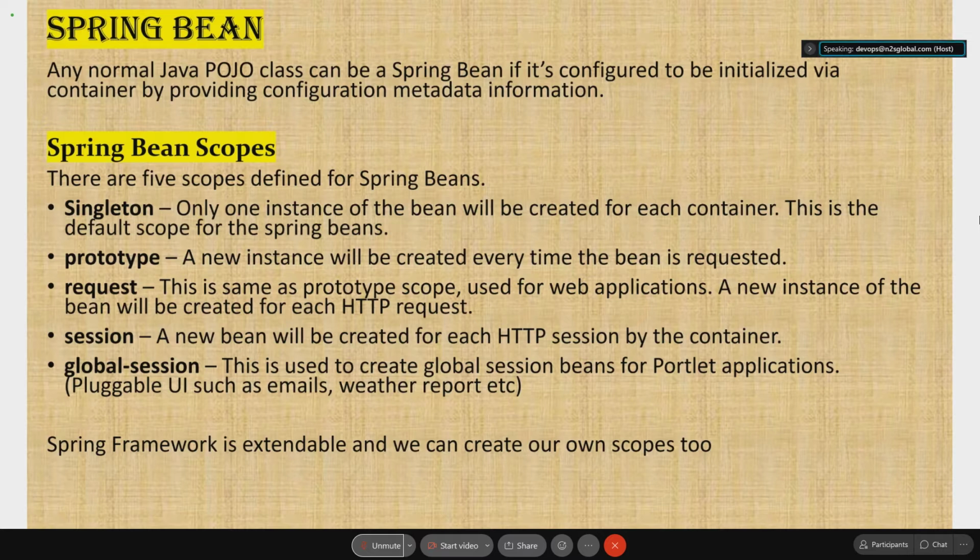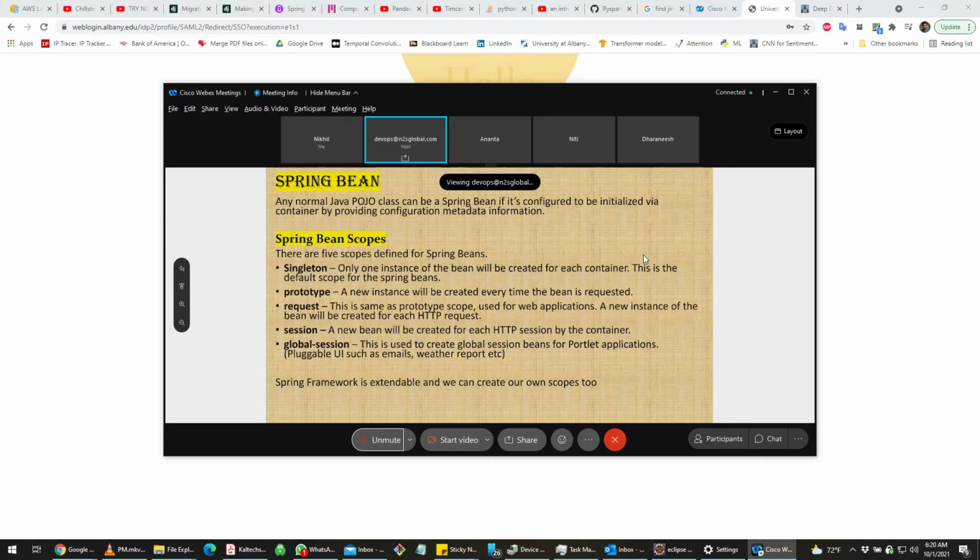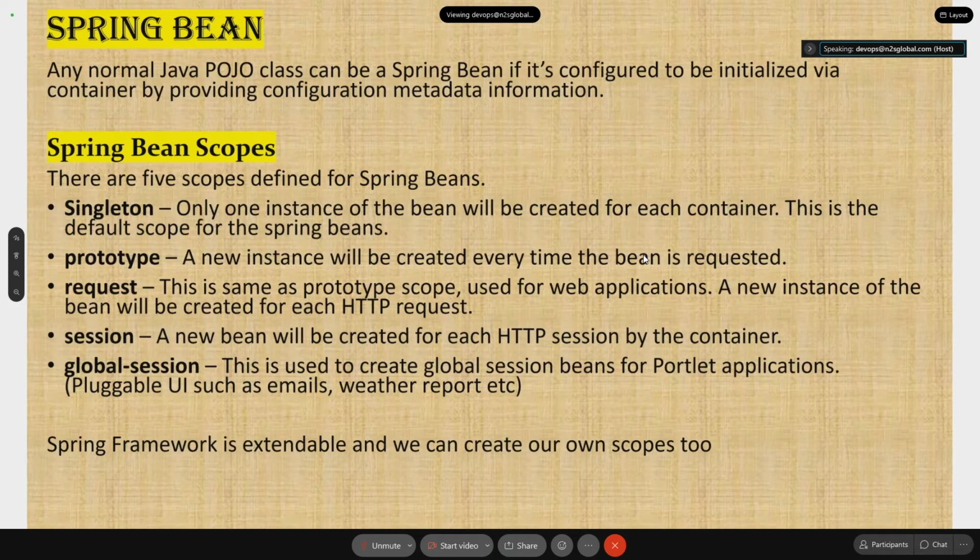Global session is used to create global session beans for portlet applications. Remember that point. That is what you need to use in the interview. We will be using global session bean scope for portlet applications like emails or weather, a ready-made feature, right? A feature which can easily be added to your project. Also, this is extendable and we can create our own scopes too. Our own scopes means, based on the scenario, if you want to provide some access up to some limit, that is going to be your own scope.